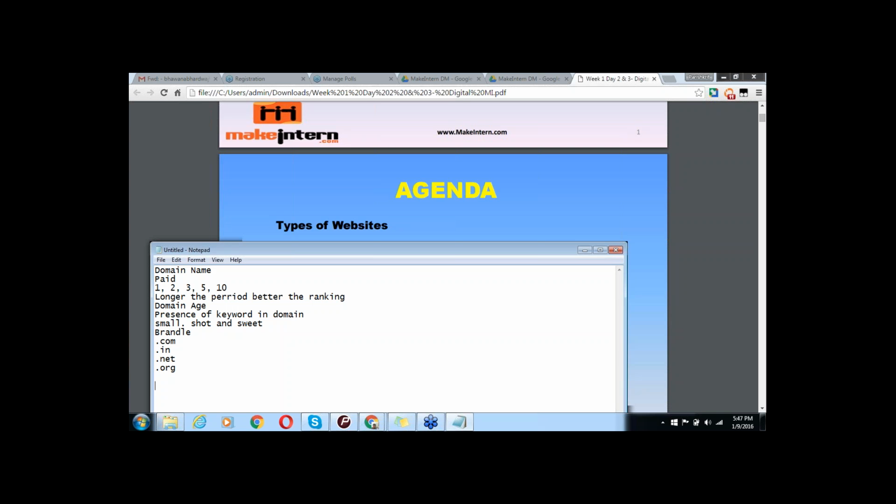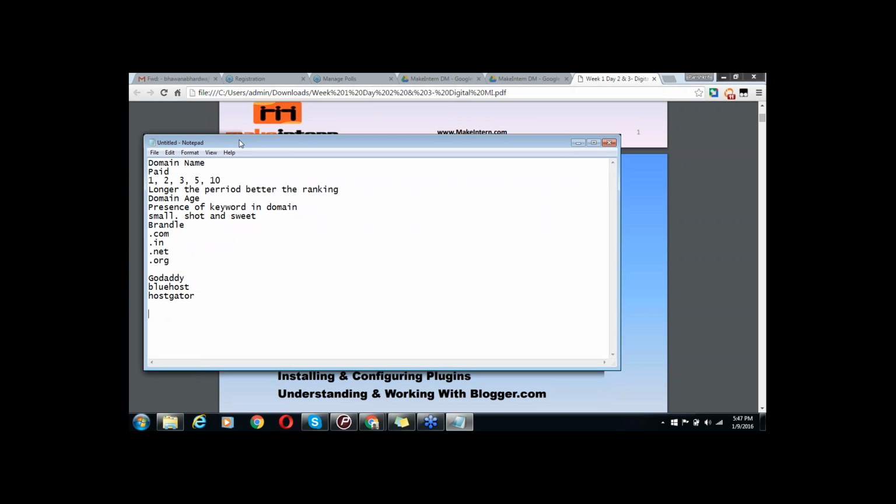Apart from that, you can use Godaddy to register your domain, or you can use Bluehost to register your domain, or you can use Hostgator to register your domain. So these are the different domain registrants where you can go and register your domain, right? So after domain, let's suppose you have booked your domain, you have decided what your domain is.